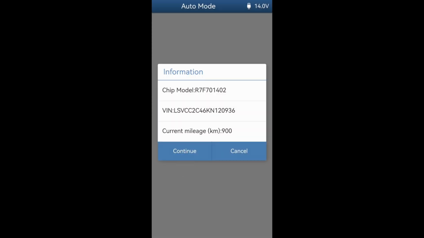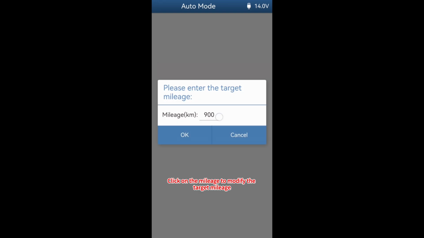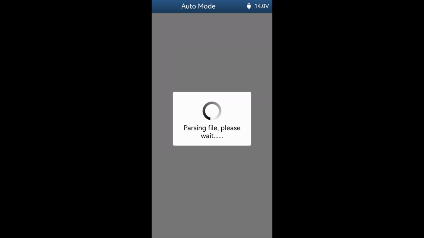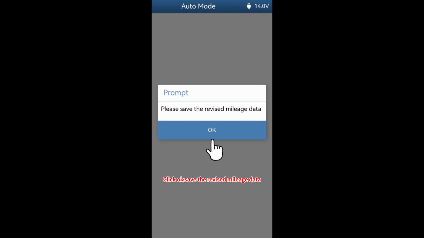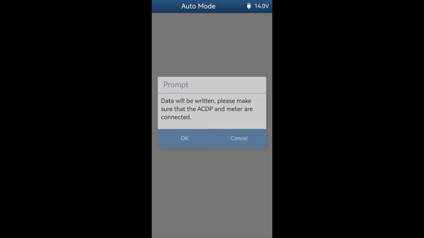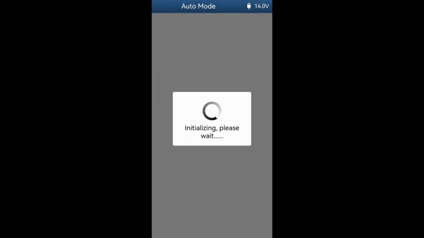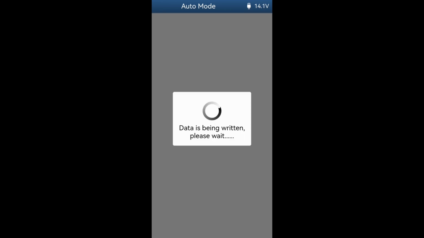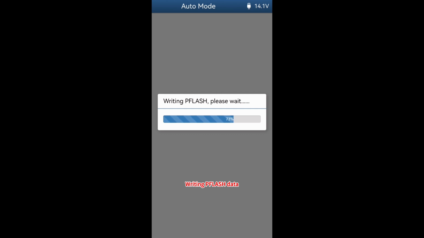Click Continue. Click on the mileage to modify the target mileage. Click OK. Click OK. Save the revised mileage data. Click OK. Click OK to write data. Writing D flash data. Writing P flash data.